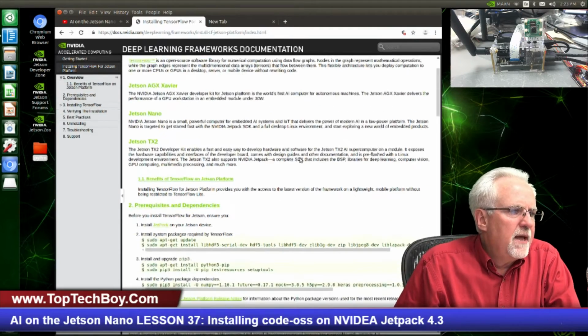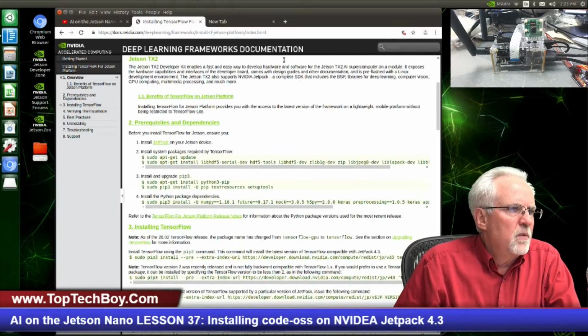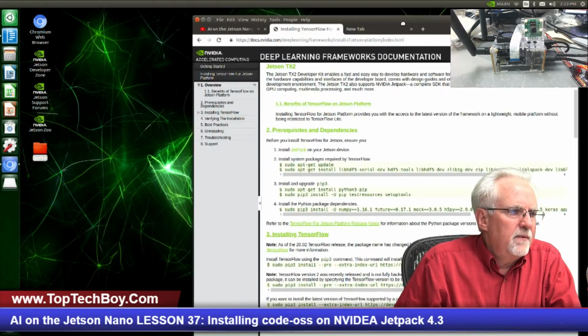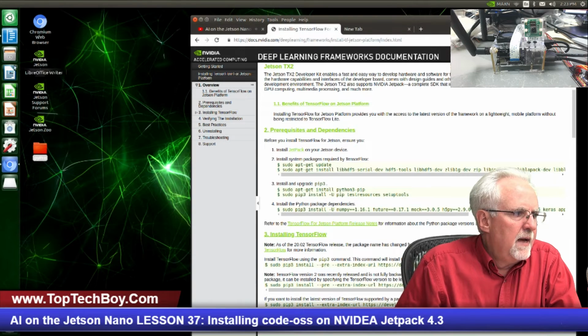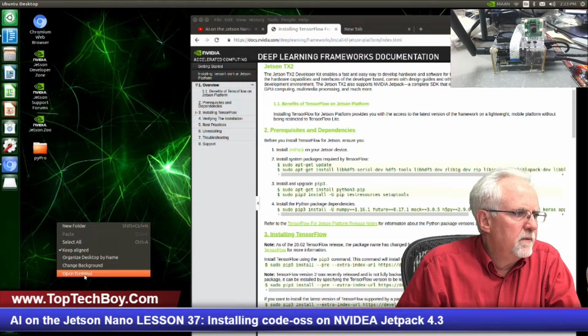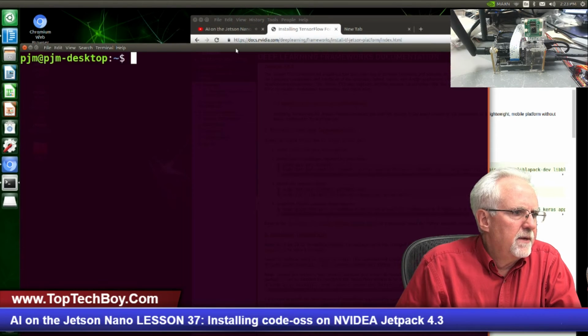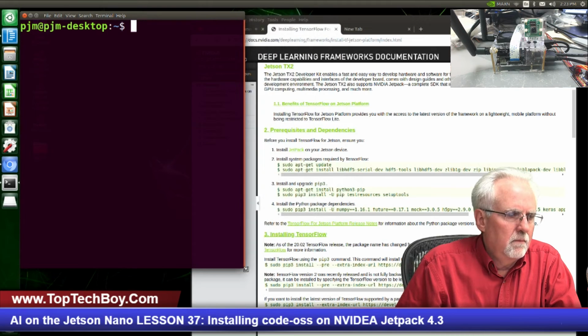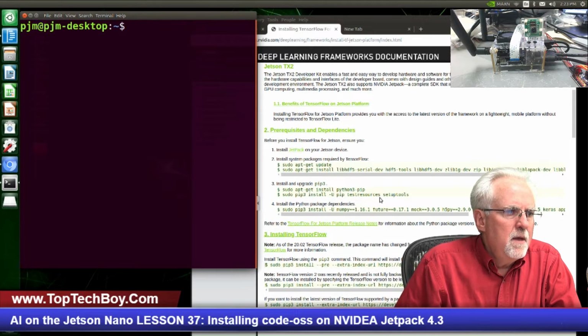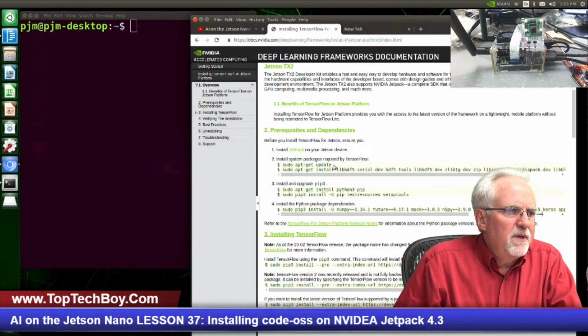So what we want to come down here is there's some things that we want to do. We need to get NumPy and we need to get pip installed. So I'm going to come back to my terminal. I might have to open another one. I kind of lost my terminal. Okay, so let's start by doing another update.